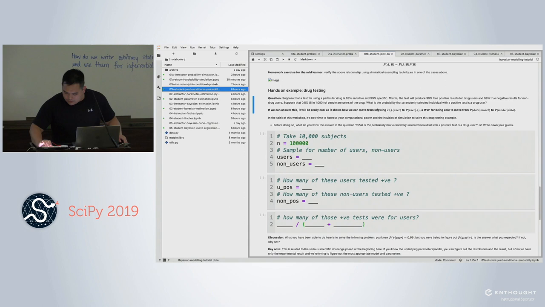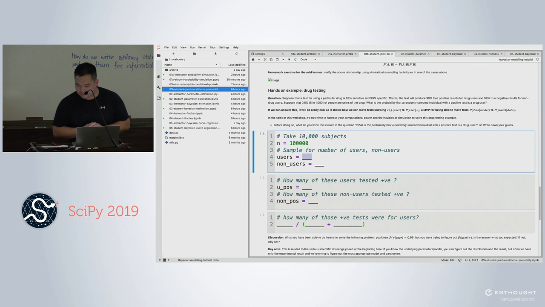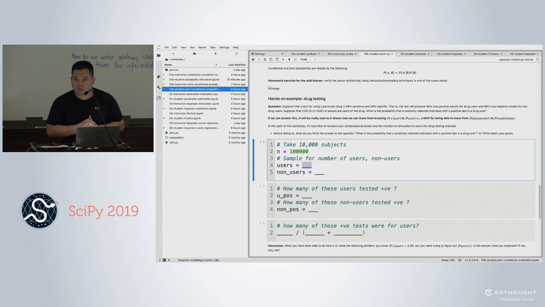Okay, so if we take 10,000 subjects and we simulate... let me backtrack a little bit. In order to solve that problem, we're missing one piece of information. That is, what is the probability that a person is a drug user? We have the persons group, and then we divide them into drug user and non-drug user.